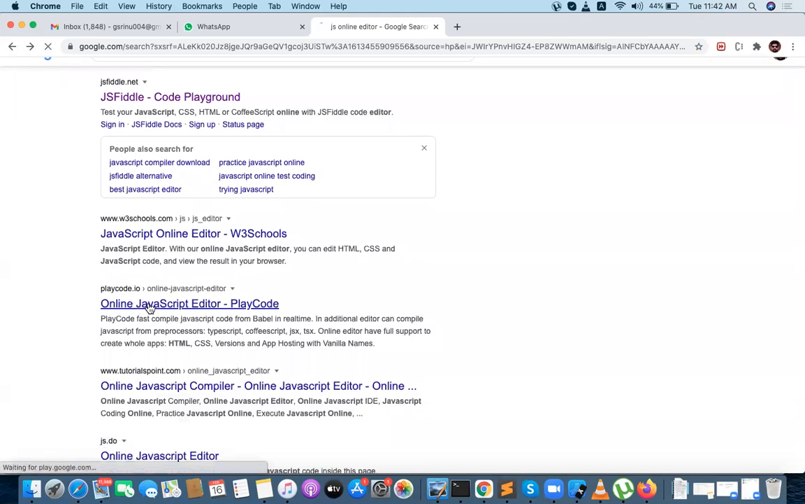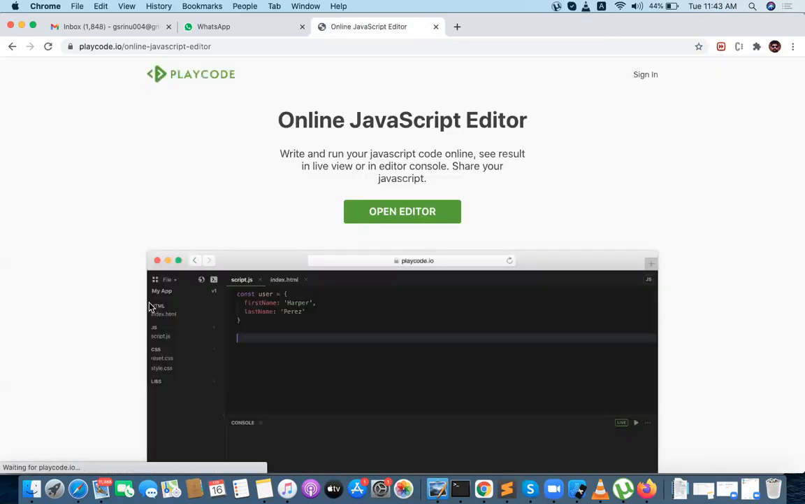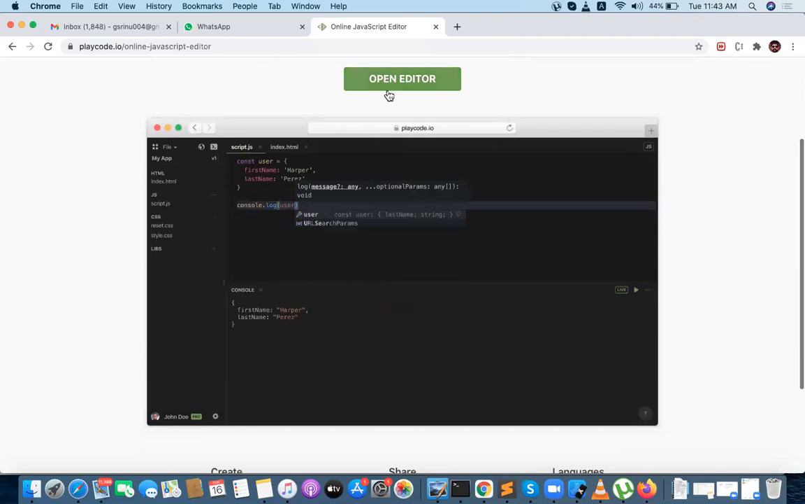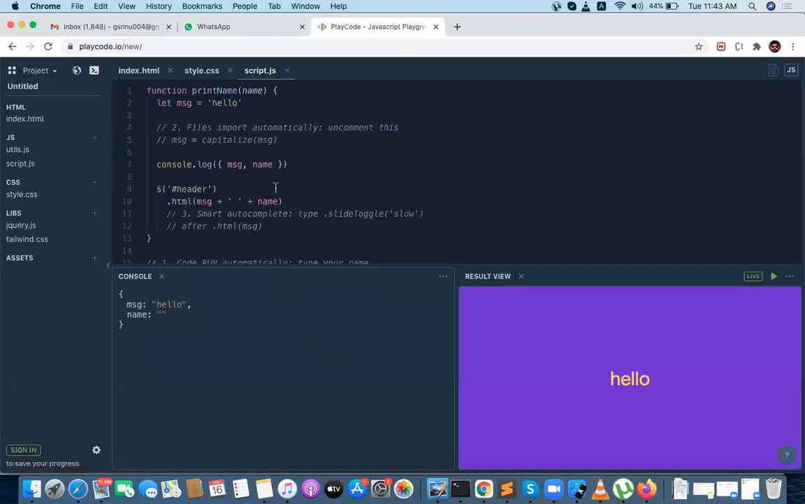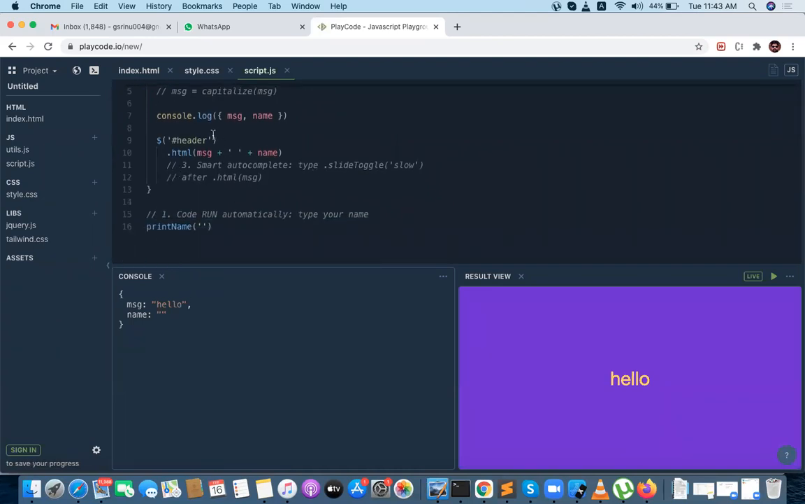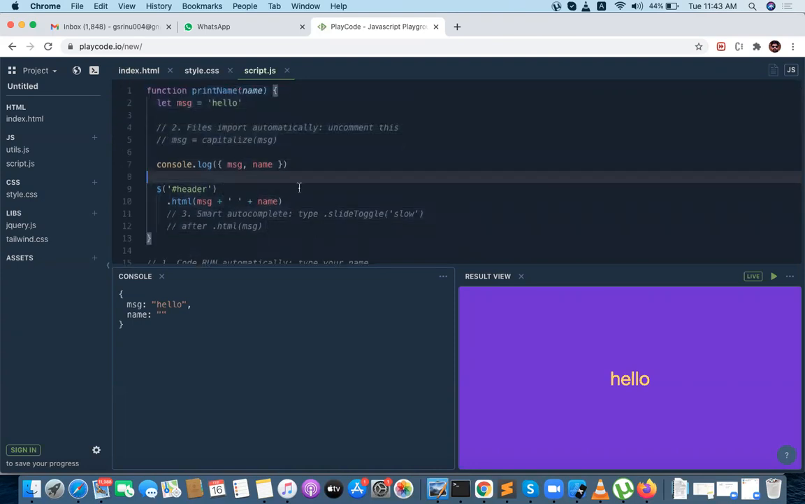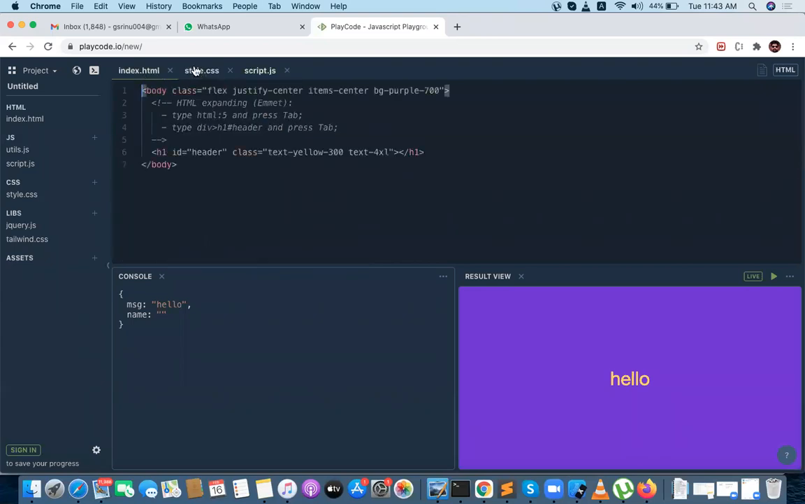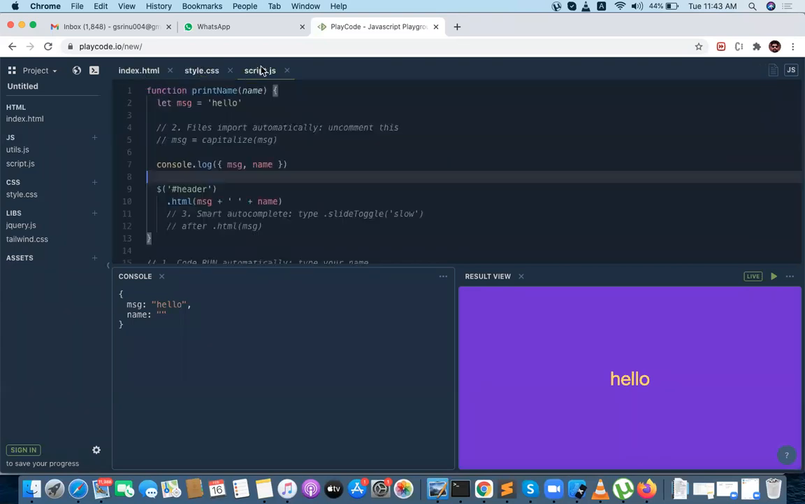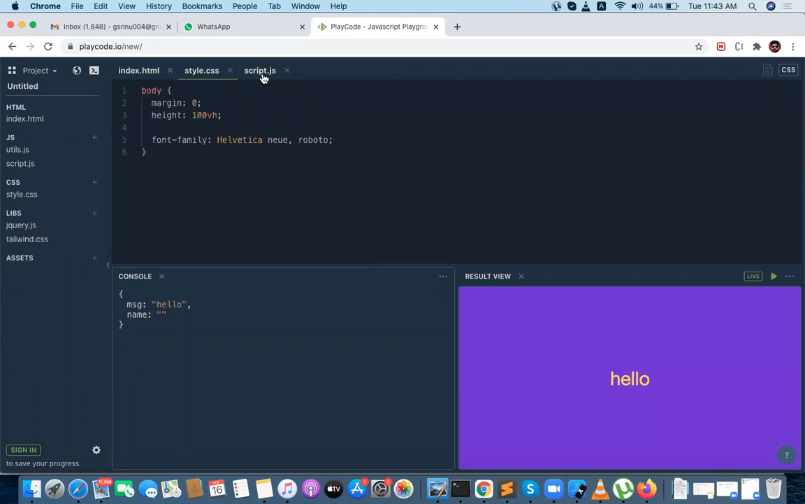And one more thing, like playcode.io. You can go with playcode.io also. Just open the editor, and whatever JavaScript you want to practice, you can do that. So console.log, something like that. Some JavaScript is there, right? Anything you can practice over there. So style is there, index is there, HTML is there, CSS is there, JavaScript is there. Everything we can practice. Everything fine?